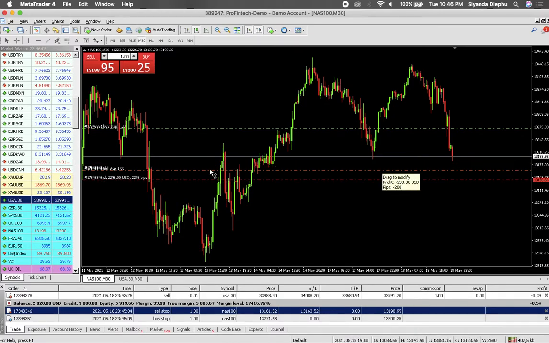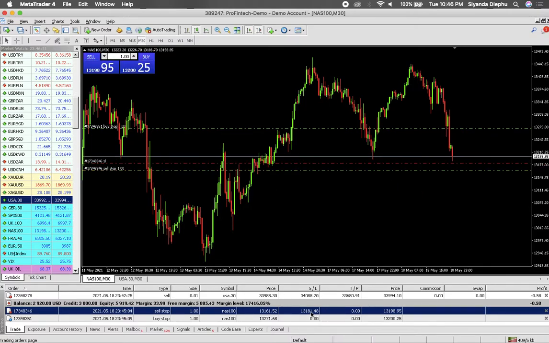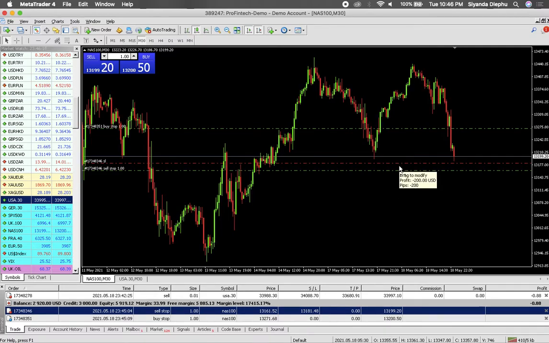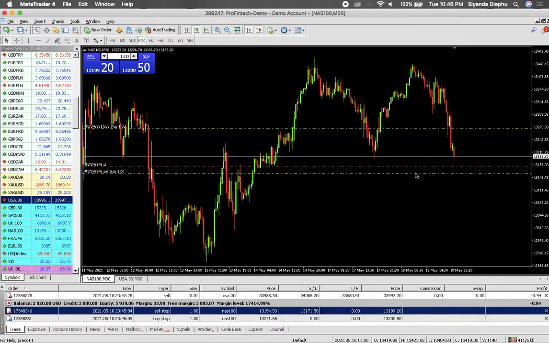As you'll see, when I drag it up, it says minus $2,000. Right? That's the stop loss. There it is. I can change the stop loss as well, just by simply dragging it. If I'm changing or dragging my order, the stop loss will also move.